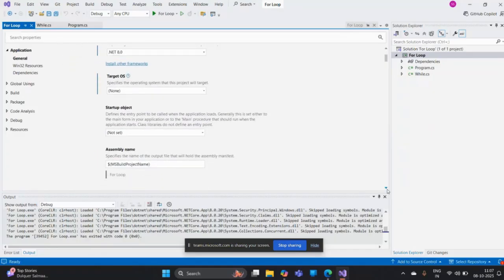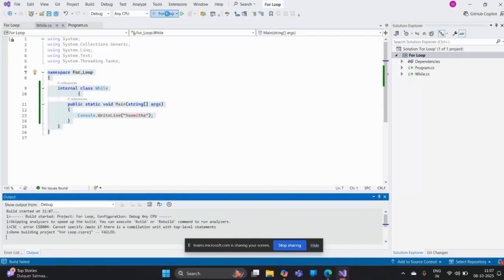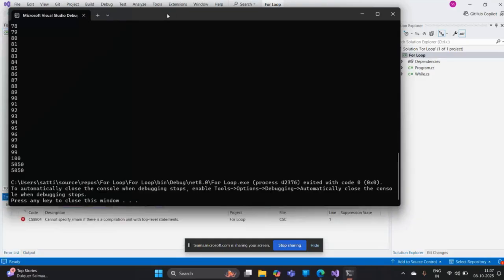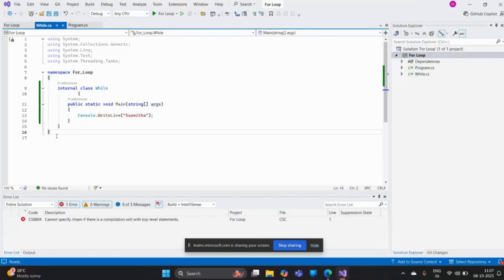Yeah, that is the startup object. You can see, okay, you can set this. For example, if I just close this tab. Now, if you run your project, you will see a console message with this: cannot specify main if there is a compilation with top level statements.